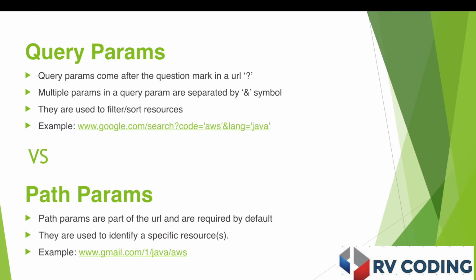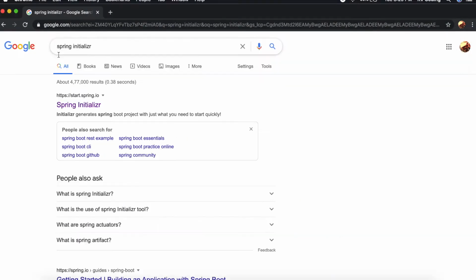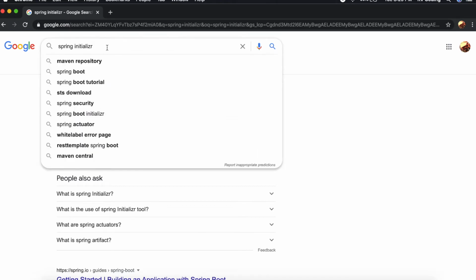And then we have query params versus path params. Actually, I'll get into the application. Let's start doing some coding, and then I'll get back to query params versus path params. Okay, so let's get started with the practicals.